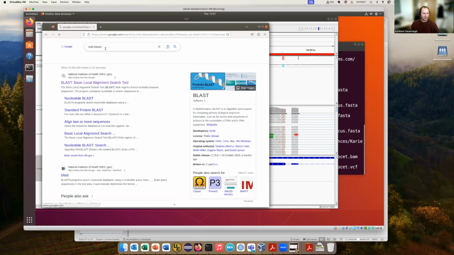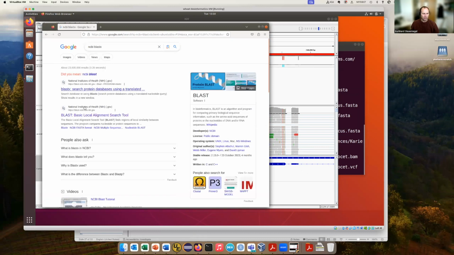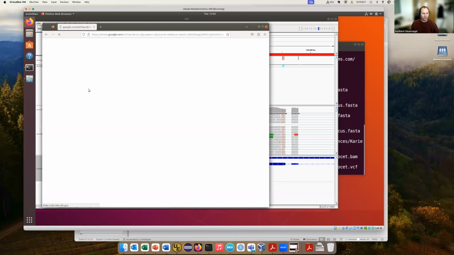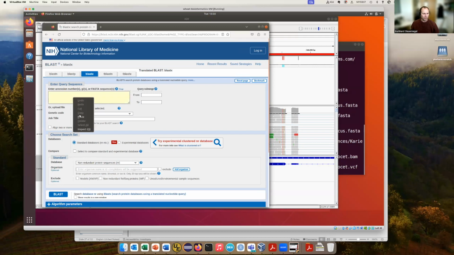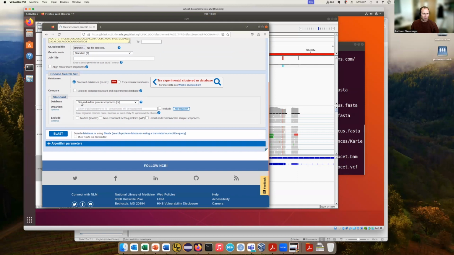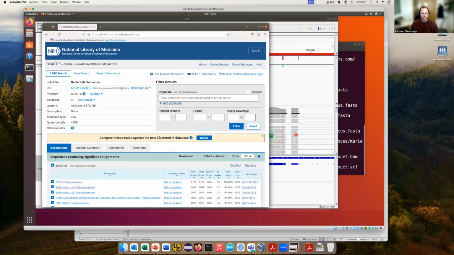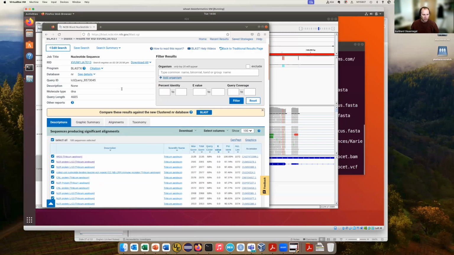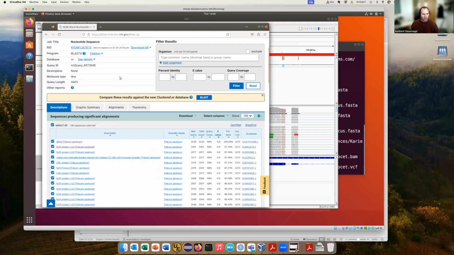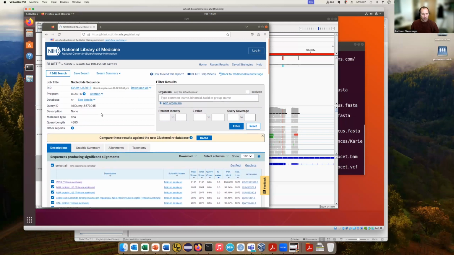Let's search for a BLASTX. I can paste the sequence I've copied out of IGV. And we're blasting here against non-redundant protein sequences and see what comes up. Okay, so we got a result. We have cut most of the waiting time out of our video.